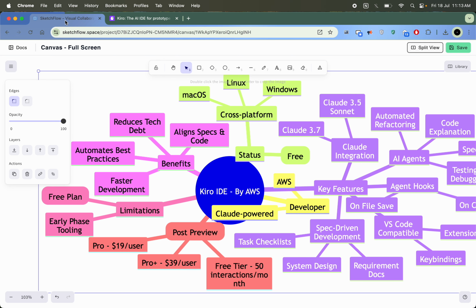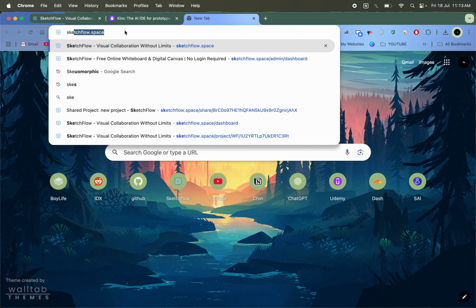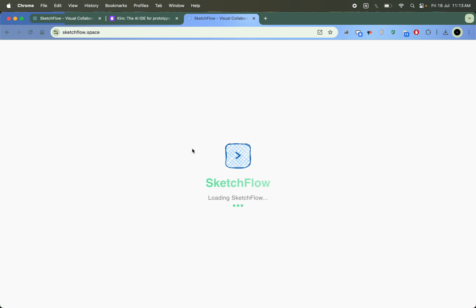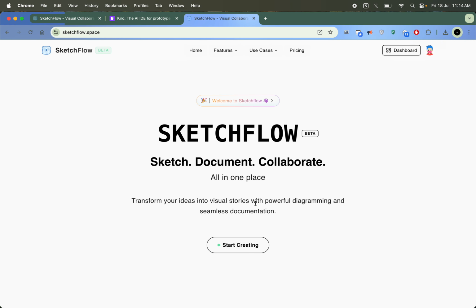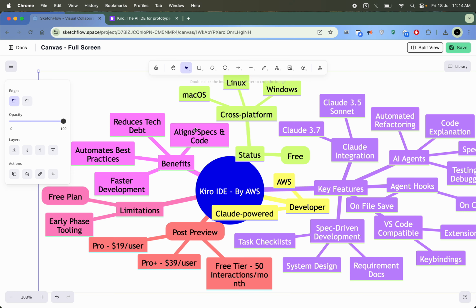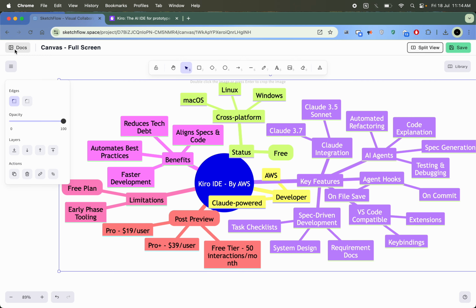So this was for the video, and I have created the diagram here, so you can also check out this. This is also in preview, so just create it and export it.